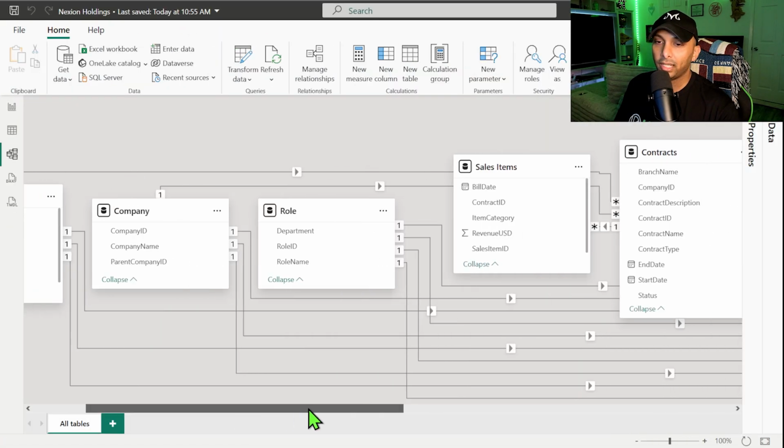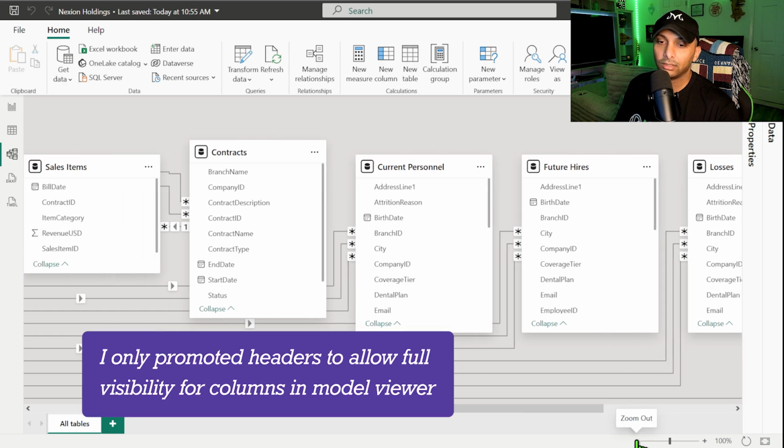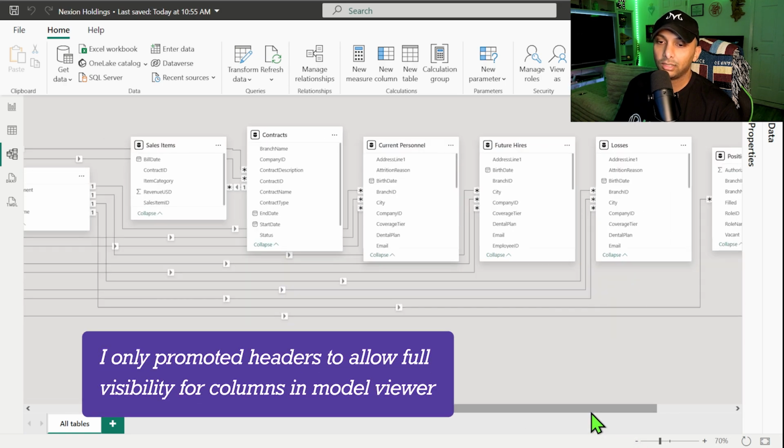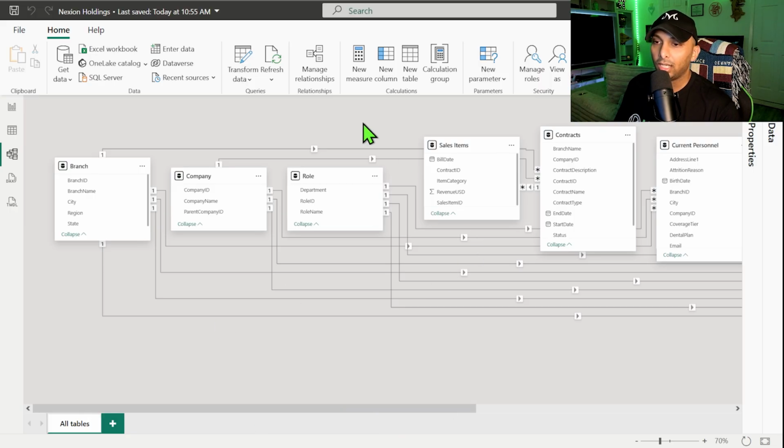Okay, so now we have even more relationships that were kind of made, right? It looks like chaos, to be honest. And I don't like Power BI connecting things for me. Not a fan of it. So I'm just going to delete all this madness.